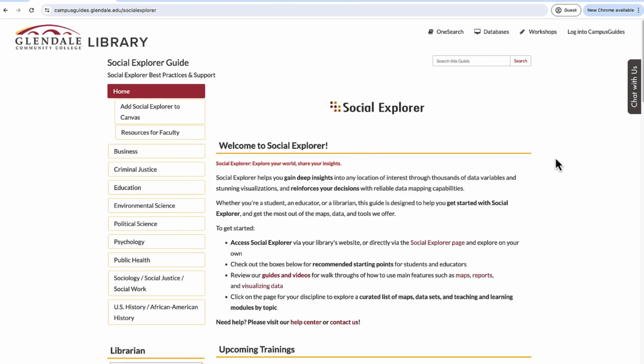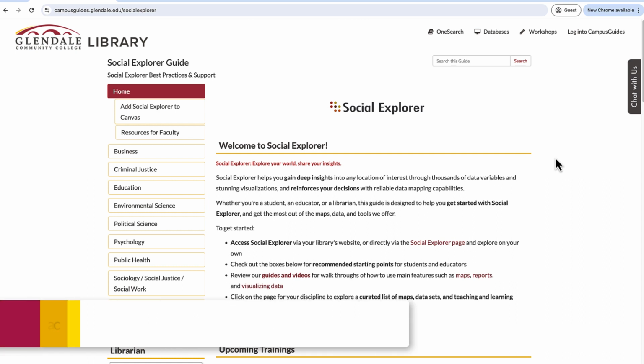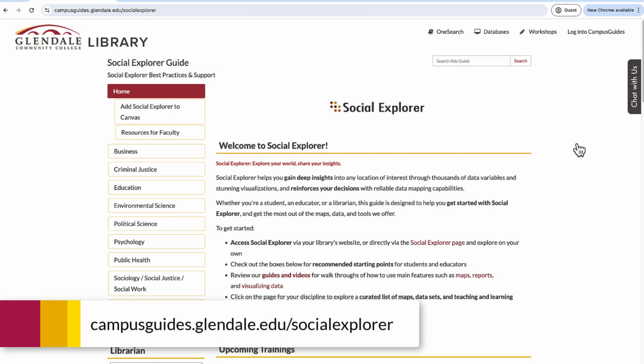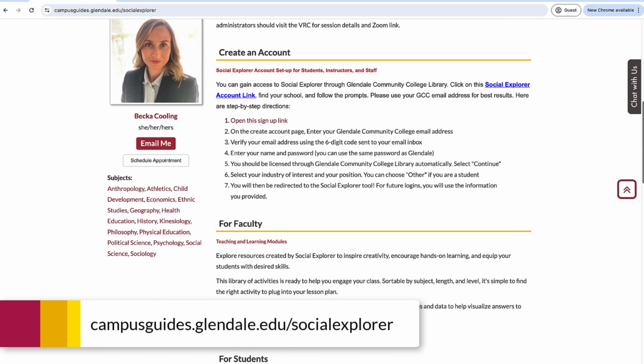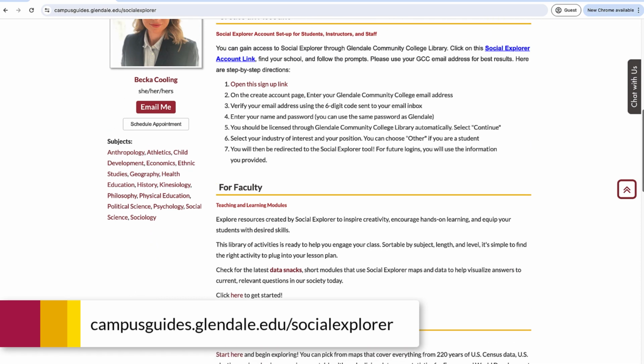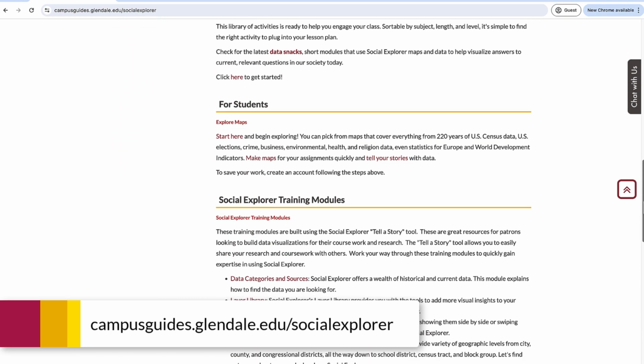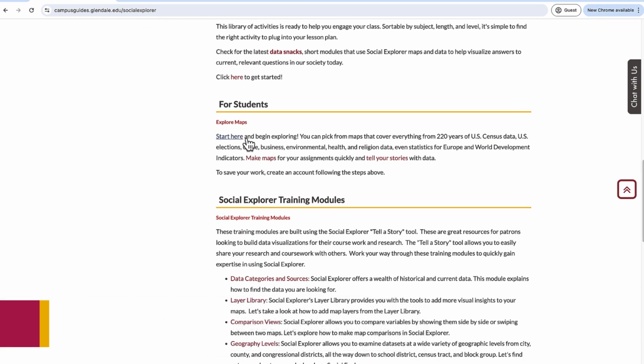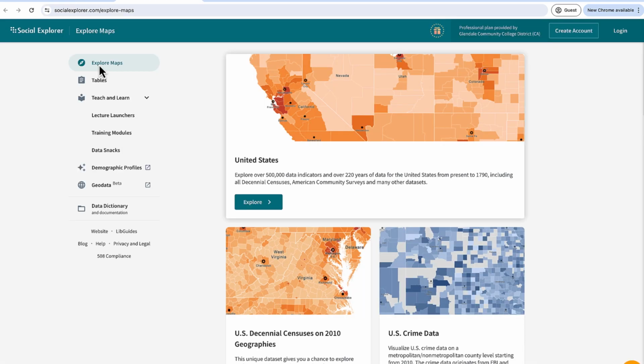Lastly, the library provides access to a tool called Social Explorer. We have a great guide to help us use this database at campusguides.glendale.edu/SocialExplorer. Social Explorer gathers data from the census, FBI, Department of Education, and other government agencies.